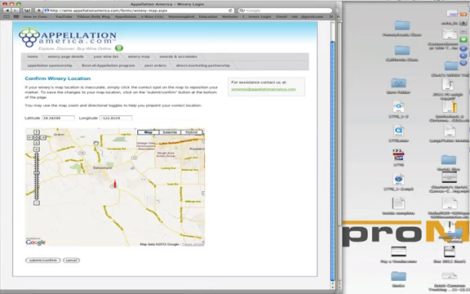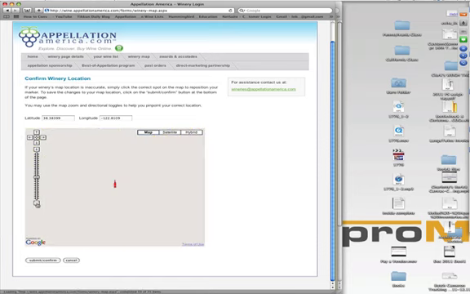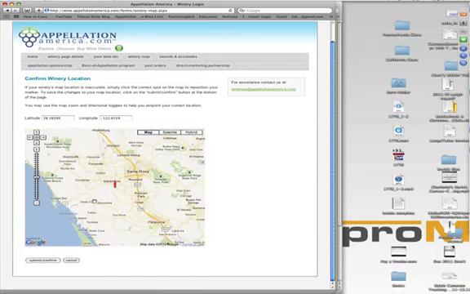Well, this will. I did move across town, so why don't I go ahead and move that? I can move that.